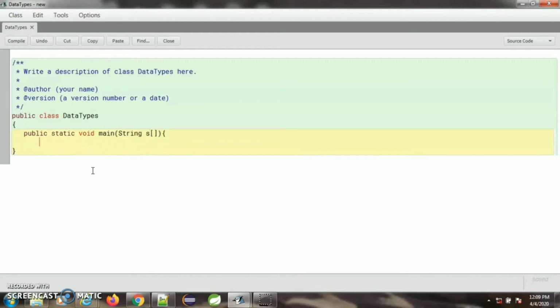This is basically a string array. It can hold many values of a string type. Okay, this square bracket means it is an array and the name of the array is s. So we'll be discussing this later. Now here we have the main method.